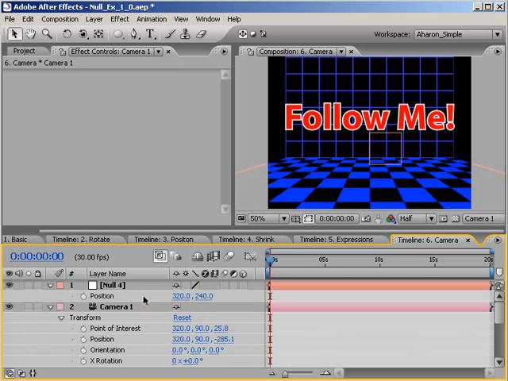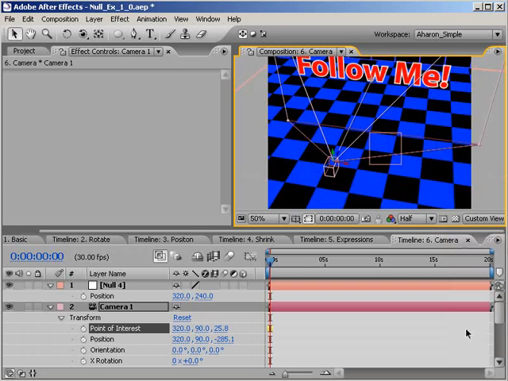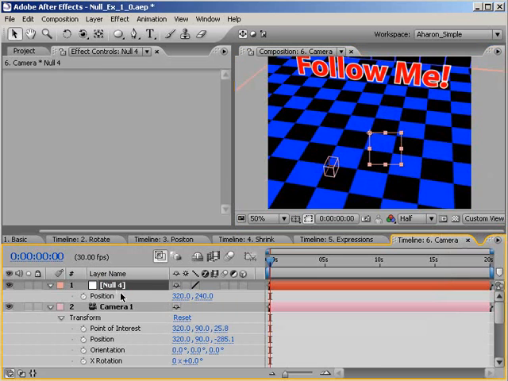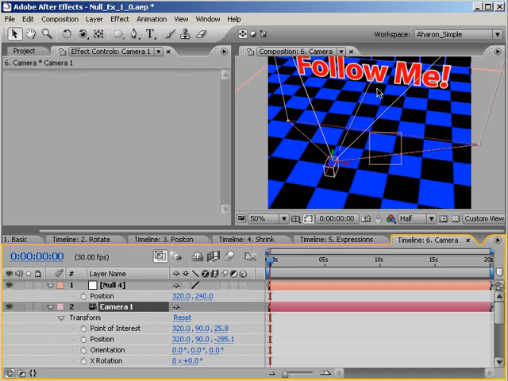There are actually a bunch of ways that you can use nulls to improve working with the camera, and I'm not going to cover them here, but one way which will make things significantly easier is to use a null object to control the point of interest. The reason that you would do this as opposed to just using the point of interest itself is that the point of interest for a camera can't be seen in the camera view. And when you're working in a different view, the camera's point of interest disappears when the camera is not selected. So if you select another layer and then want to adjust the point of interest, you have to first select the camera in the timeline before you can do that.